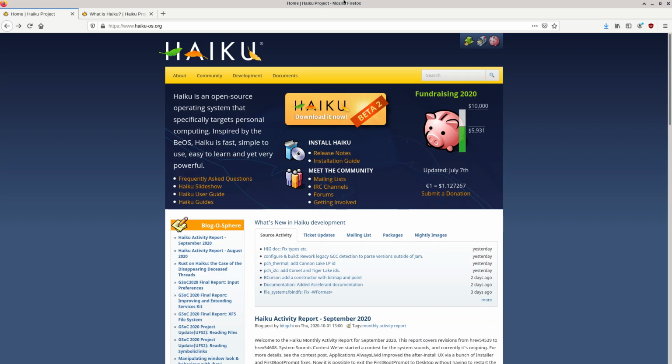Today we're going to look at a very different kind of operating system. It's not Windows, it's not Linux, it's Haiku, which is a very easy to use, lean, mean, open source operating system inspired by BeOS from back in the 90s. Haiku specifically targets personal computing, and it is also the name of the project that develops and promotes the Haiku operating system. So let's get right into it.